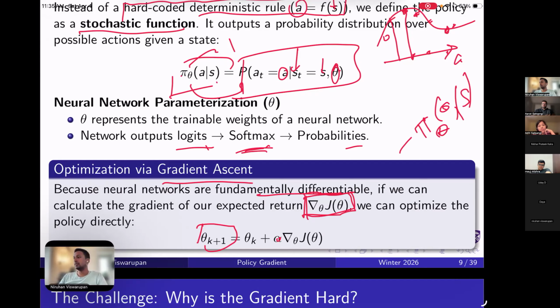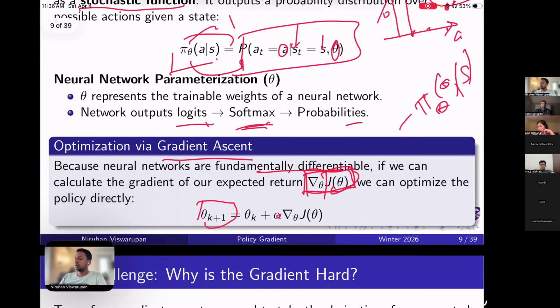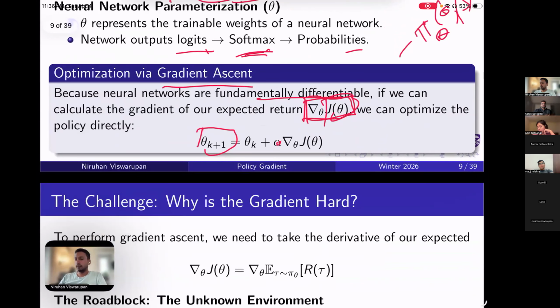Let's stick to gradient descent for this presentation, because that's the custom in this area. So if it is differentiable, then we take gradient steps, and then hopefully you reach a maximum value in the neural network parameters that can give you the highest objective function. So that's the formulation.